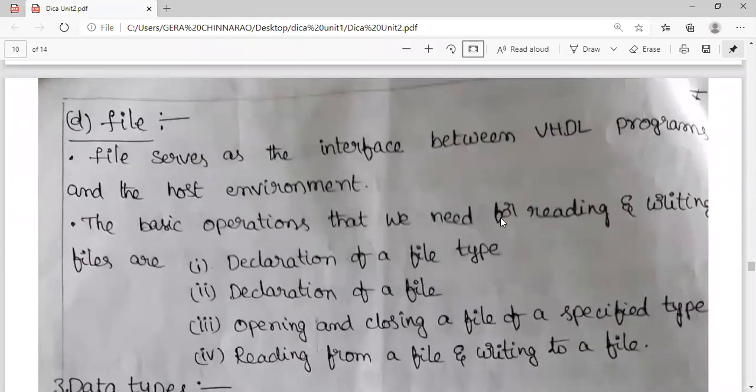And the fourth object is file. File serves as the interface between VHDL programs and a host environment. That means it is a mediator between a VHDL program and a host. So it serves as an interface between VHDL and a host environment.